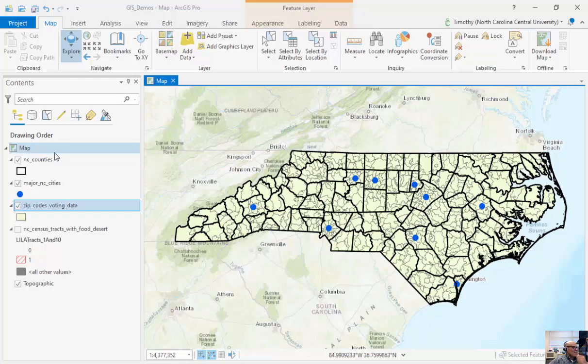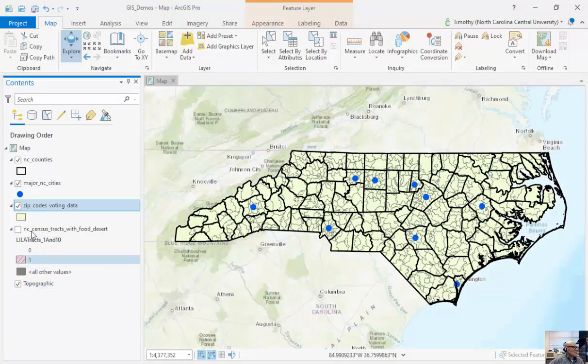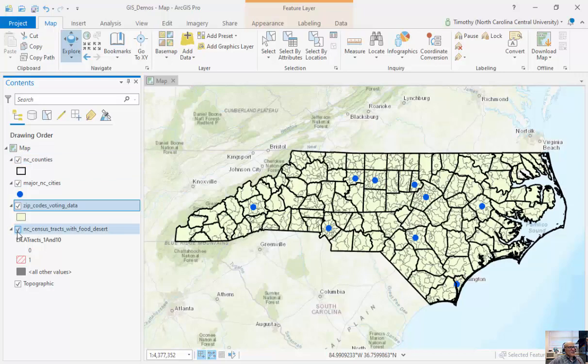And I have a few different data layers here. I've got a topographic map that I can turn on and off. I have zip code data, and I have a number of different data layers and a number of different attributes in here that we'll explore really quickly because we're going to run an attribute query. I have some major cities, I have counties, and I have census tracts. And in this case, we're looking at food deserts here.